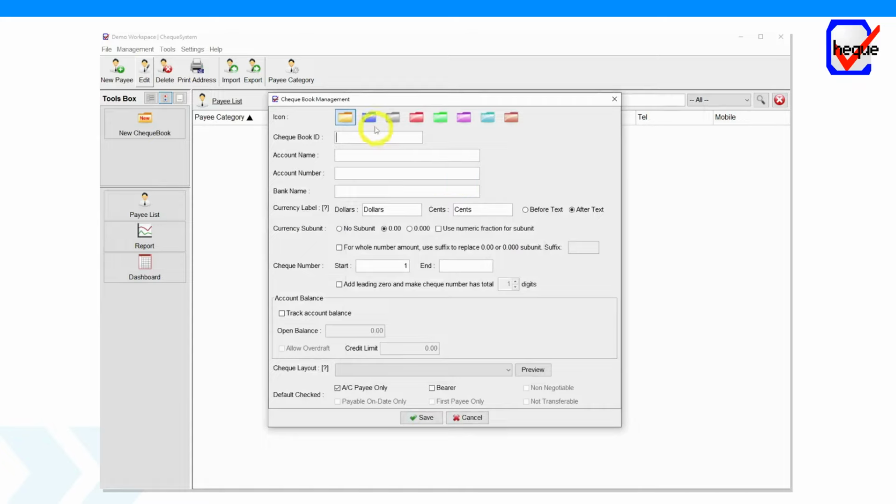Begin by picking an icon for the checkbook, choosing from 8 available colors. Enter the checkbook ID, account name, and account number. The checkbook ID is a unique identifier you choose. The account name and number correspond to the associated bank account. These details help in identification and tracking of your checkbook.